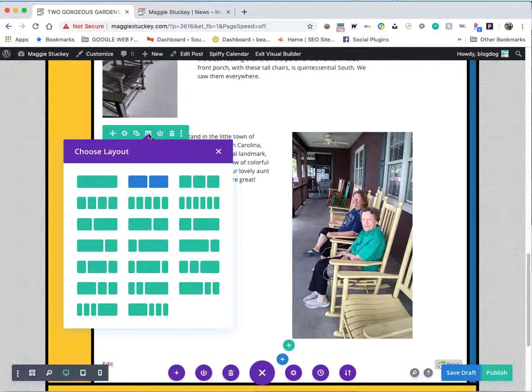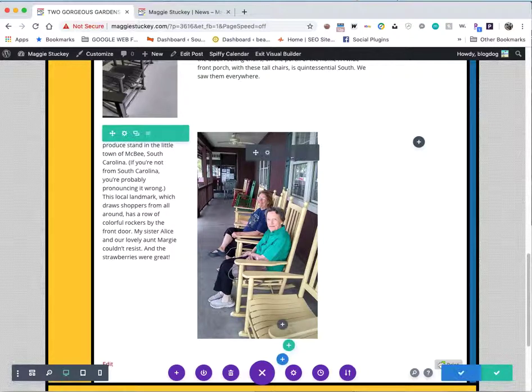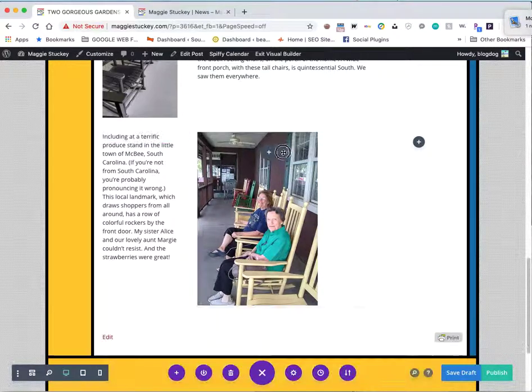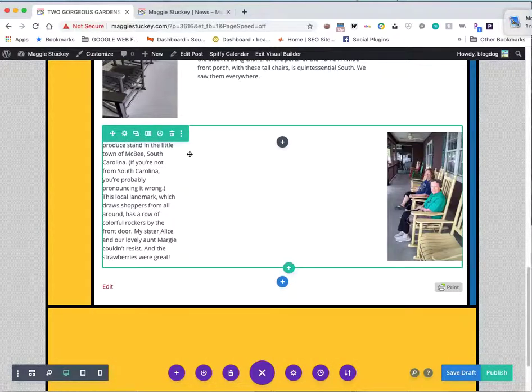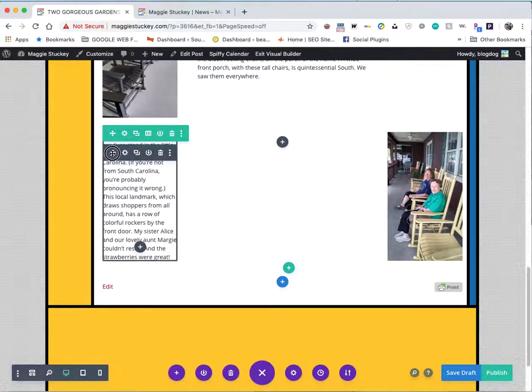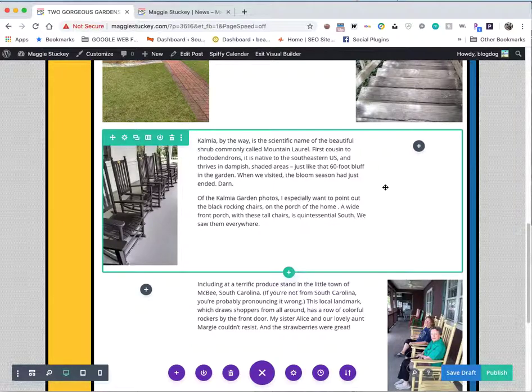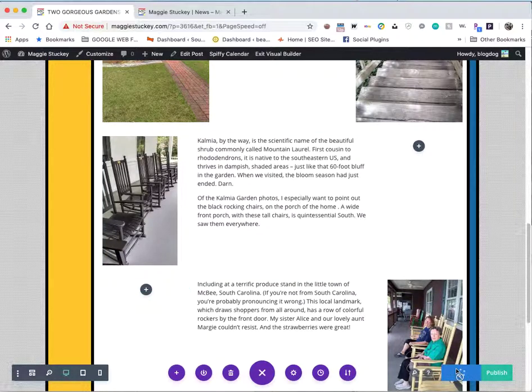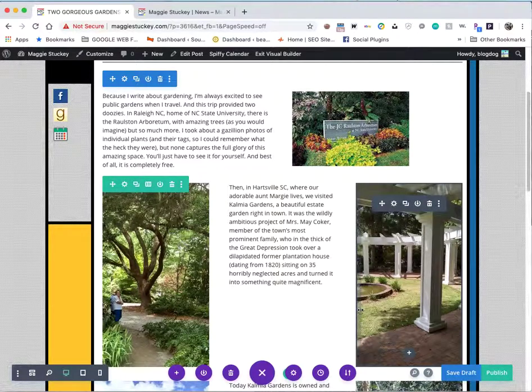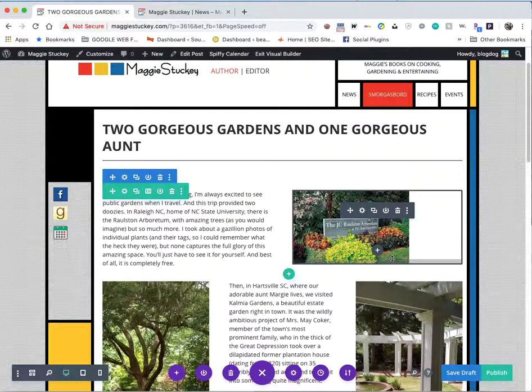Let's do the reverse of the one we just did. Let's give it 3 columns. But let's put this one over here and this one over here. I think I like that layout. Let's save the draft. While that's saving, I can still scroll around and look at what I've done and decide if it's what I wanted to do, etc. ad nauseum.